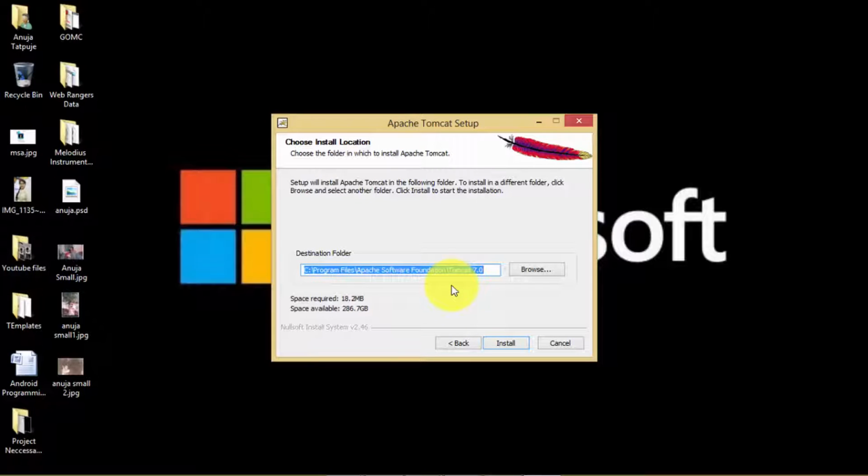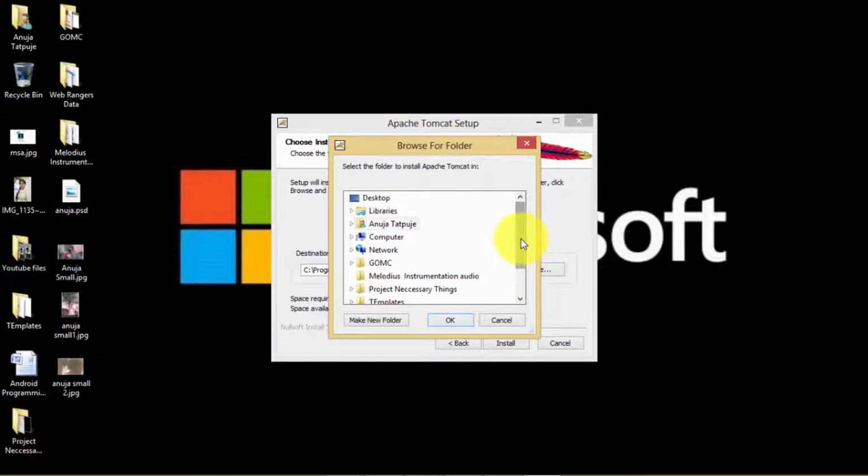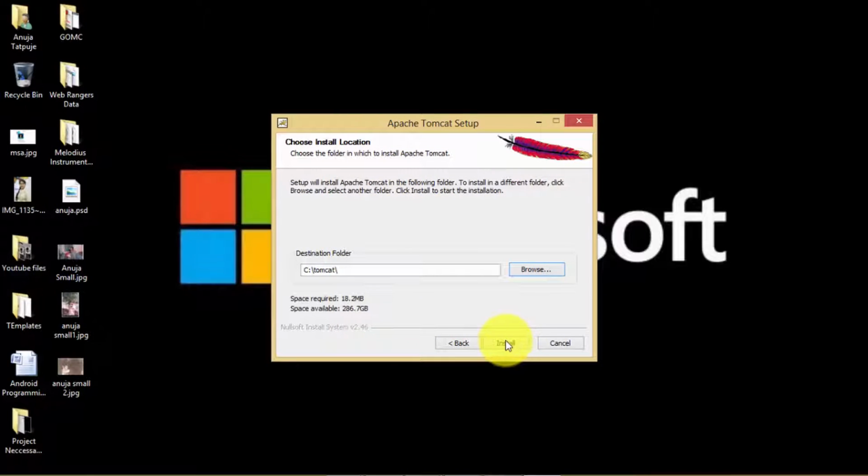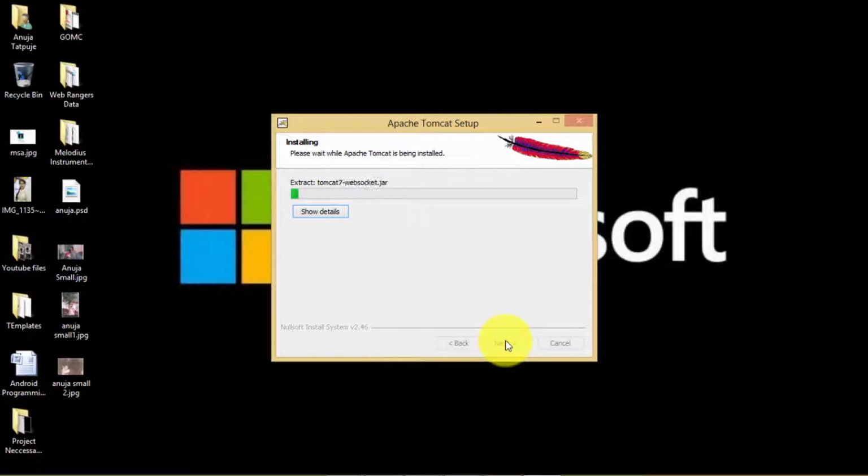If you have installed Windows 8 or Windows 8.1 on your computer, and if you have only one partition, then I suggest don't go for the default destination folder that they have suggested, because many a time the C partition has the highest priority in Windows 8 and 8.1, and it will hide your web.xml file when you make any modifications to it. So in Windows C, I have created a folder named Tomcat and I will install my Apache Tomcat into it. Okay, let's install it.